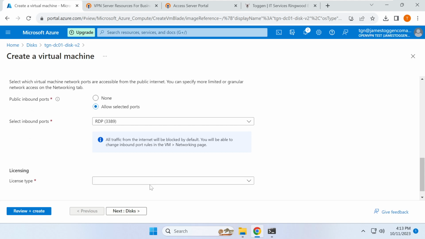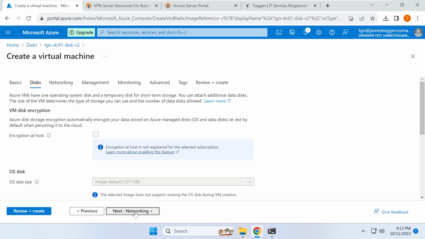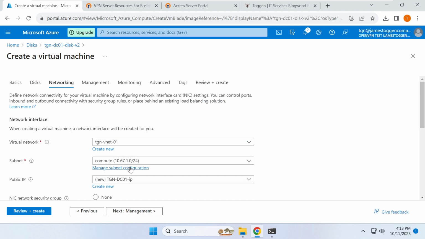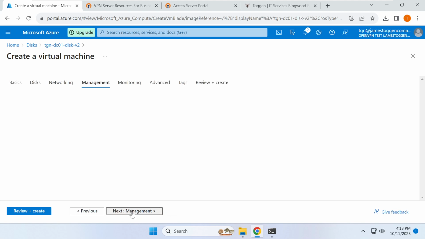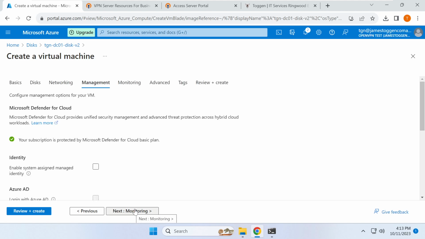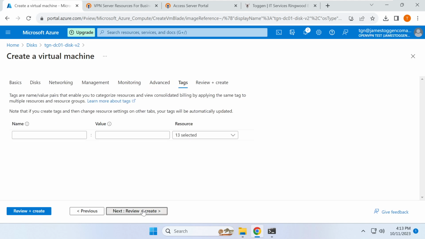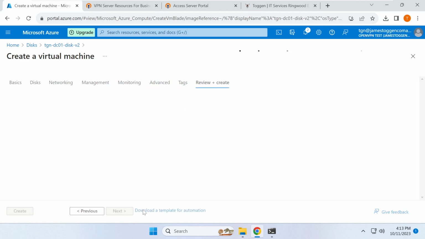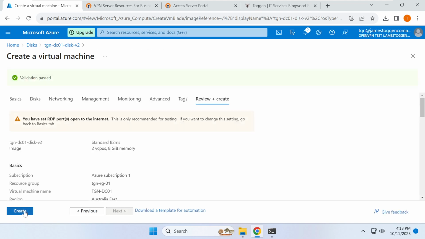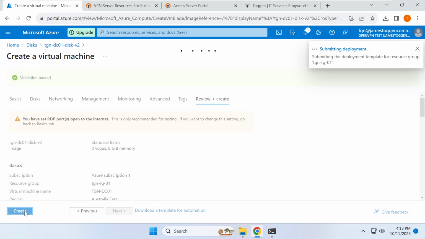Leave the defaults there. Networking, we just want to make sure it's in the compute subnet. In this case, with this domain controller, we don't need a public IP address. So we're going to remove that because we'll talk to the domain controller through the access server. Monitoring, again, leave boot diagnostics enabled. And finally, we want to create our virtual machine as soon as it validates. So now we have our domain controller coming up in the background, and we're just deploying it right now.